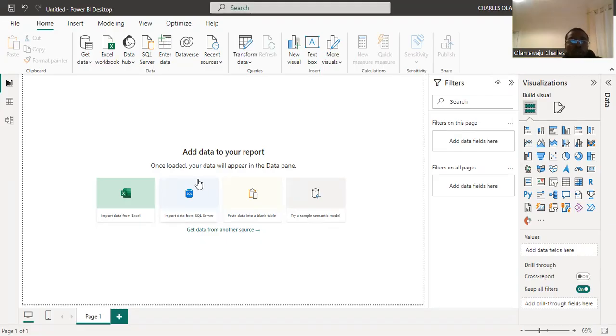I briefly want to introduce us to Power BI Desktop features and the capabilities of those features. But the first question is, why Power BI?